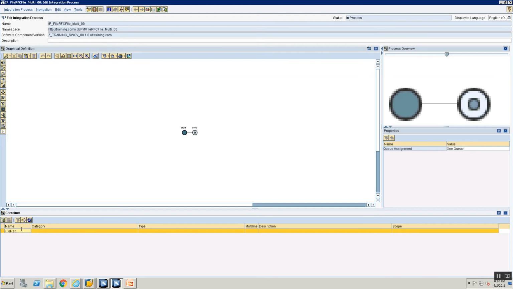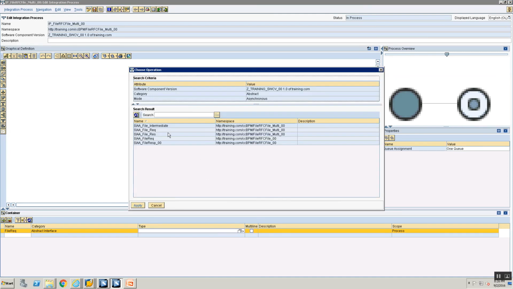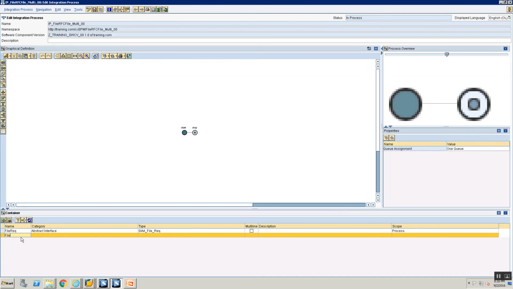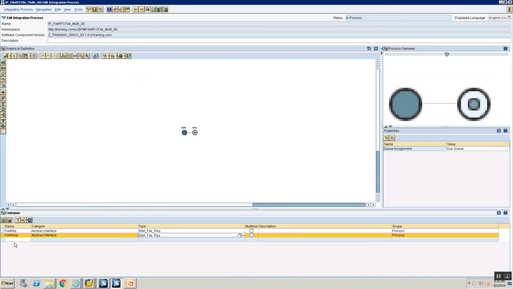The file request container element, let's do that. File_request, and the type is abstract interface, and this is going to be abstract interface. Next, the file response. This is again going to be the abstract interface, and here I'll select SIAA file response. Make sure you look at the namespace as well, and the namespace is a valid one.